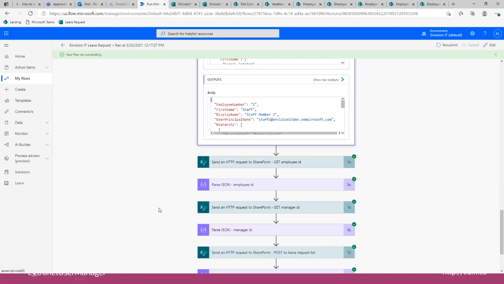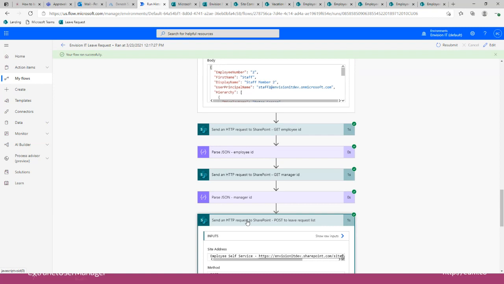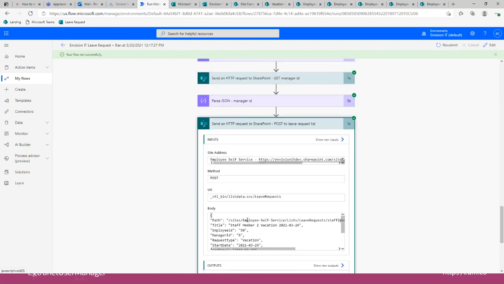Now, I'm going to skip ahead and then come back a bit. What we're doing here is we're posting to the leave request list all the data that got filled out on the form. So we're posting in the title and the employee ID, the manager ID, request type, all those details are going in through there. Now the secret sauce here is this employee ID and this manager ID.